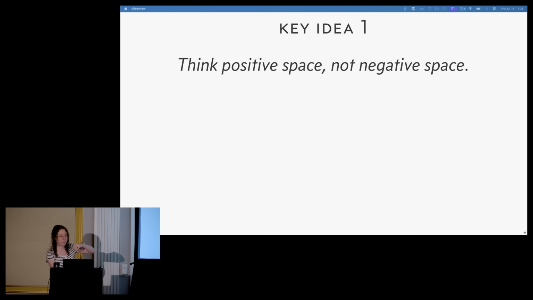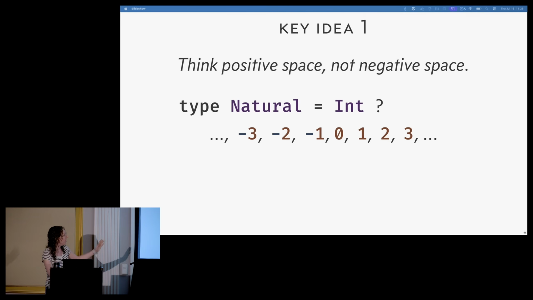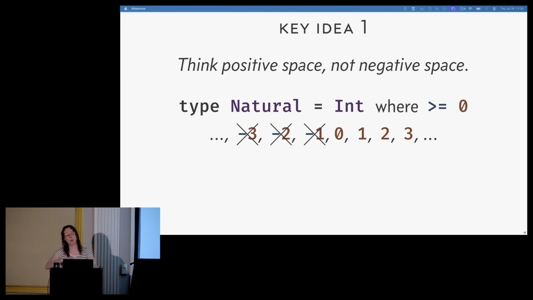And this is the first key idea of this talk. It's very useful in a lot of situations to think about the positive space rather than the negative space. So to give a really simple example, suppose that we want to define a natural number type. If we have a language that maybe doesn't have unsigned integers, we might naturally think, well, an int can be used to represent natural numbers. But if we only want to represent the counting numbers, numbers greater than or equal to 0, then we might think, well, OK, we need to have some type system feature to restrict the set of potential values.